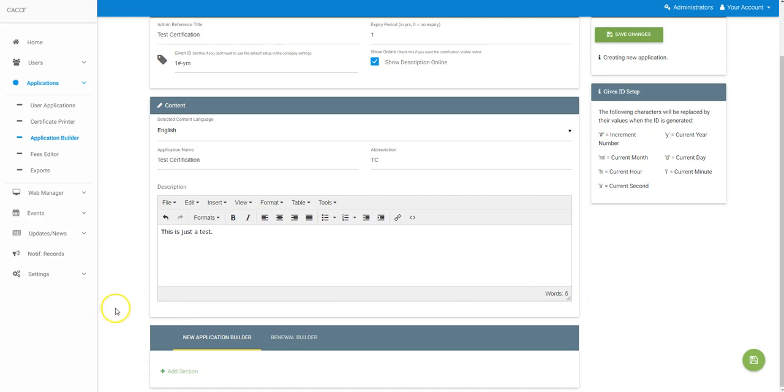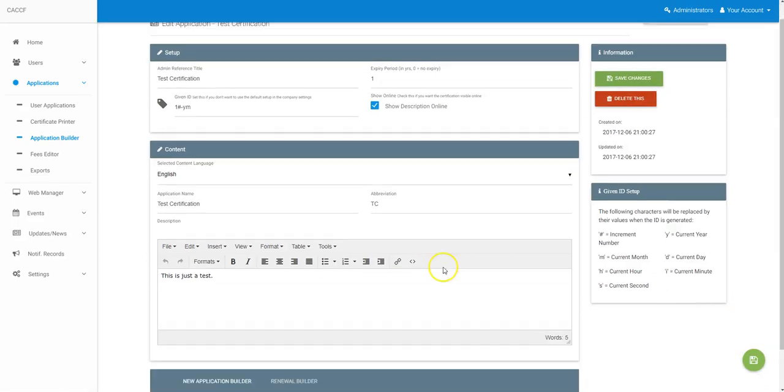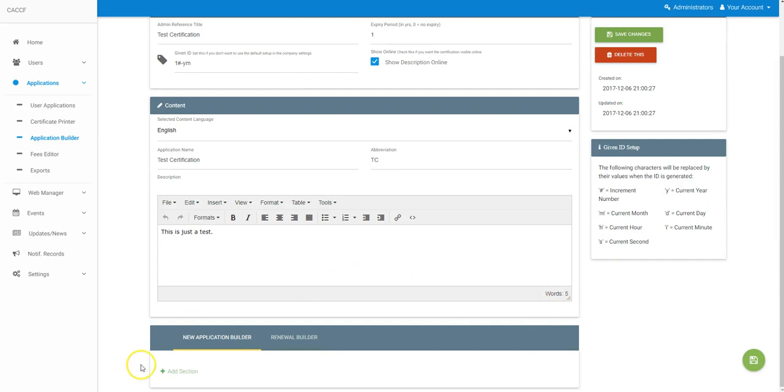And finally, the most important part about this application here is the actual application builder. So for now we're just going to save this. Great. And let's start building the builder, or the actual application. We'll keep it simple, so we'll do this for time's sake.